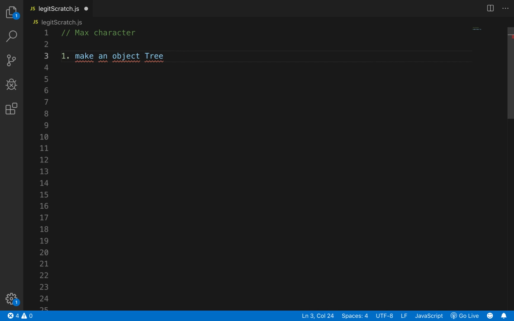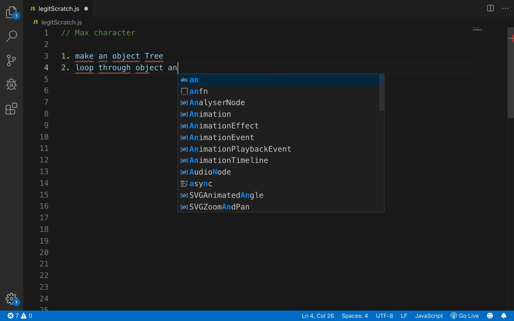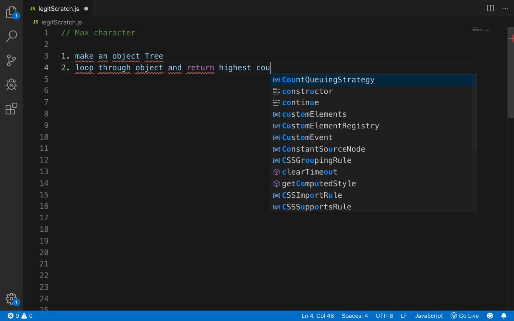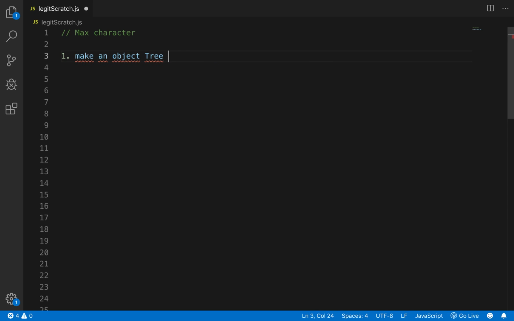Then the second thing that you have to do is loop through the object and return the highest count, the key with the highest count. It'll make sense. So let's make our compose function.